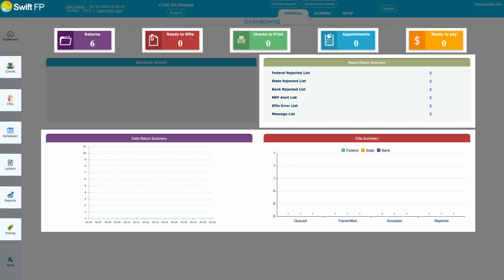The Pricing tool is where you can set and adjust service fees, ensuring your pricing structure aligns with your business. Finally, the Tools section offers additional resources to enhance your workflow. From importing a prior year client to creating a quick estimate, it's designed to make tax preparation more efficient.